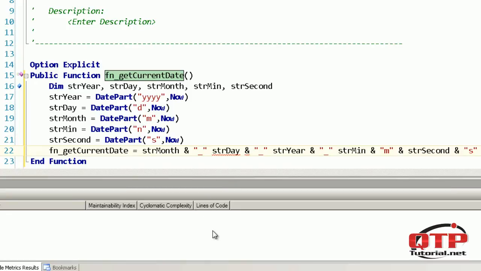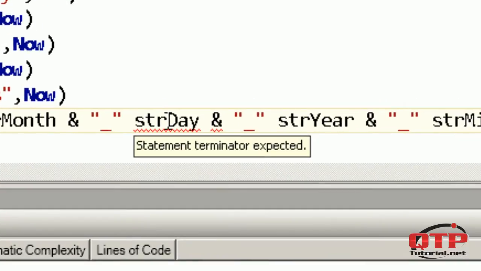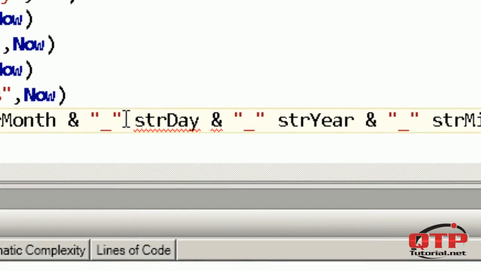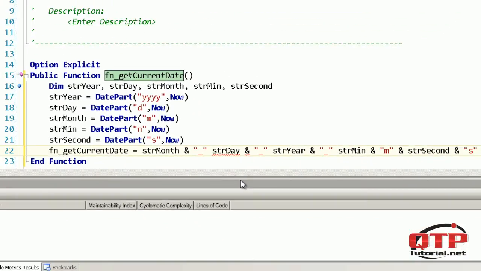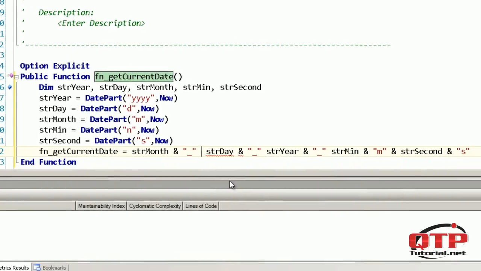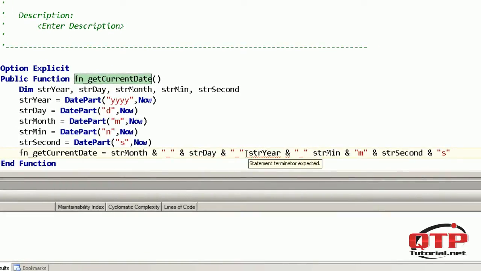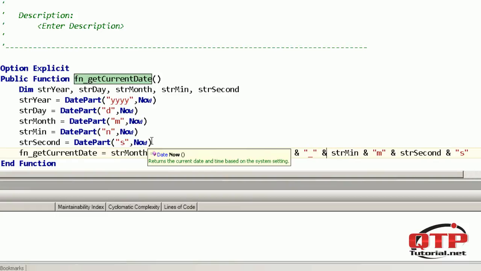And look, it's showing even more problems that are occurring, that it needs some kind of a statement terminator. And I look over here and I notice that I'm missing an ampersand. So let's insert that. Let's see, missing an ampersand here as well. Missing an ampersand here. And that's it. So now, no more underlines, and we got a function good to go.